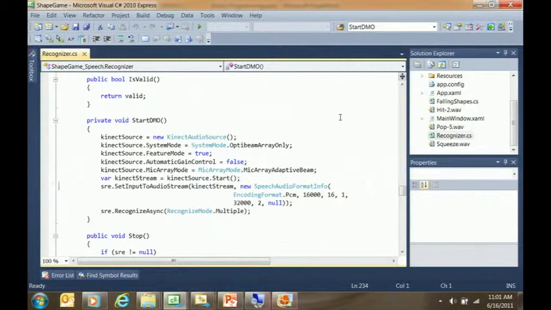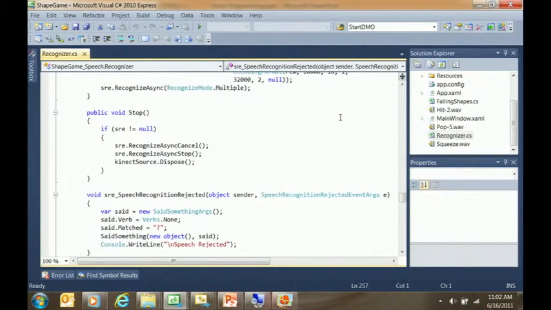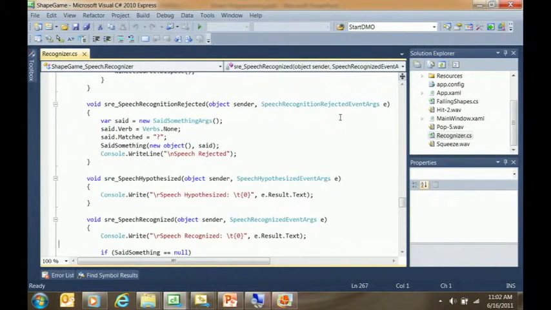And then we tell the speech recognition engine to use this speech format, and essentially this kicks it off, saying that it's going to recognize spoken verbs asynchronously until it's told to stop, which is that piece of code there. So that's what happens when those events fire, whether it's recognized, hypothesized, or rejected.